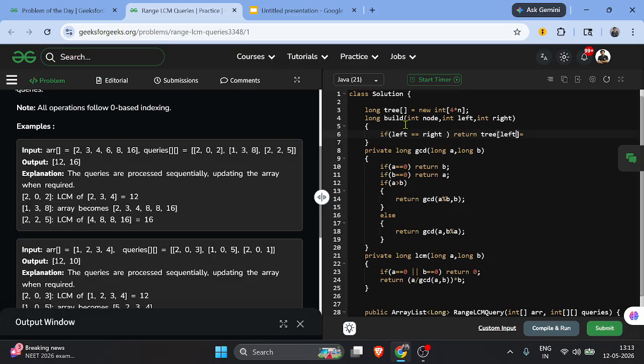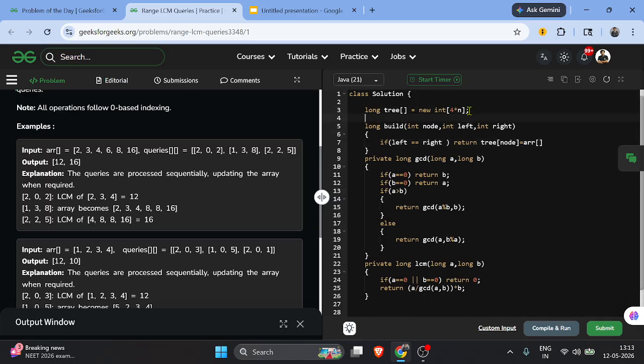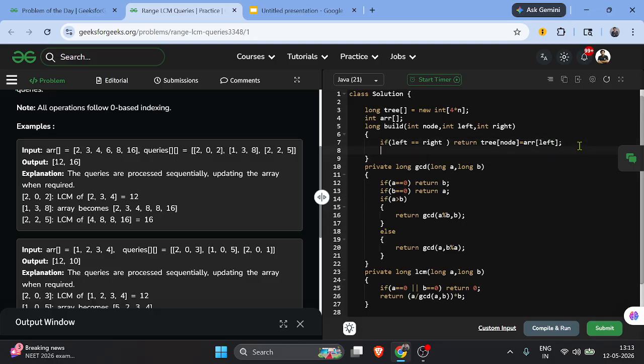What will that be? T of left or T of right? No, T of node, sorry, my mistake. T of node equal to array of left. And here the array is global, so I don't want to pass it as an argument multiple times. So array of left. And what is the remaining case? If this is not the condition, then you have to find the mid. Mid will be left plus right minus left by 2.